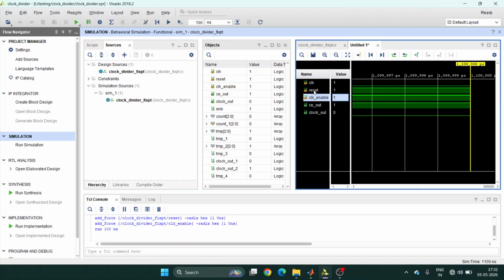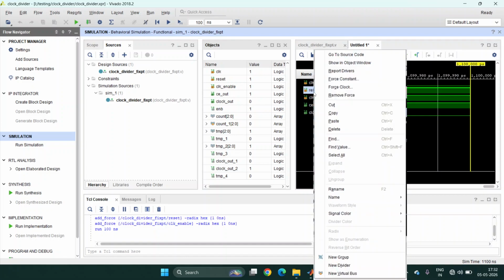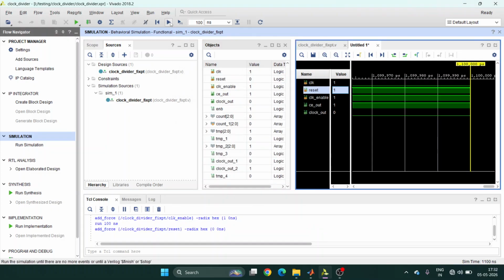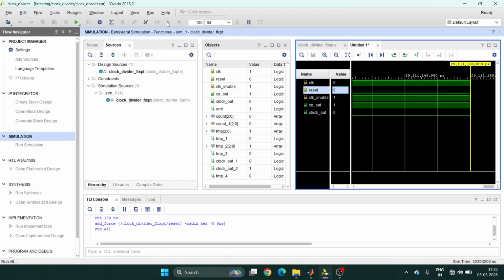But the reset value, I can see, is one, so the circuit won't work. For it to start working, I need to make it zero. So I will force the value to zero and again execute the program. Minimize, zoom out.